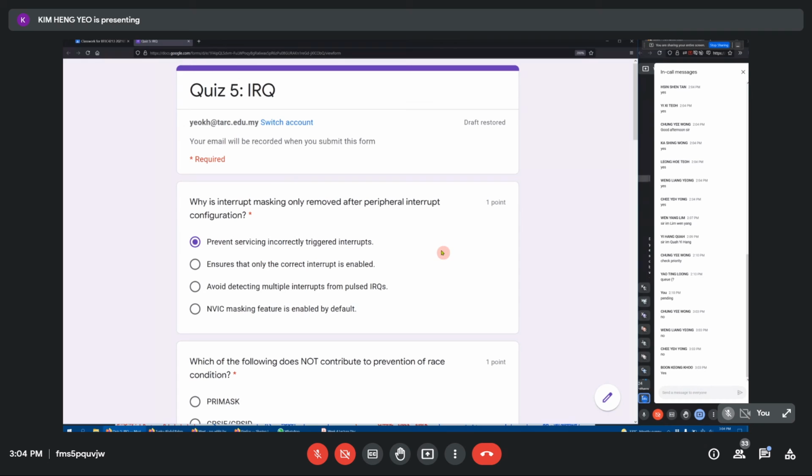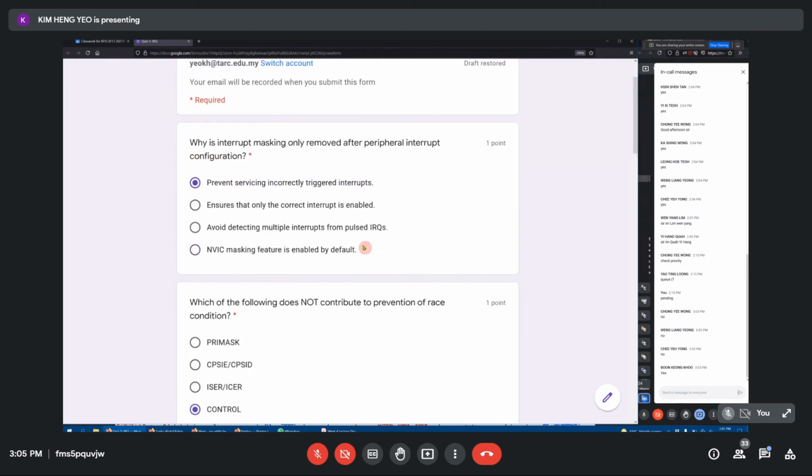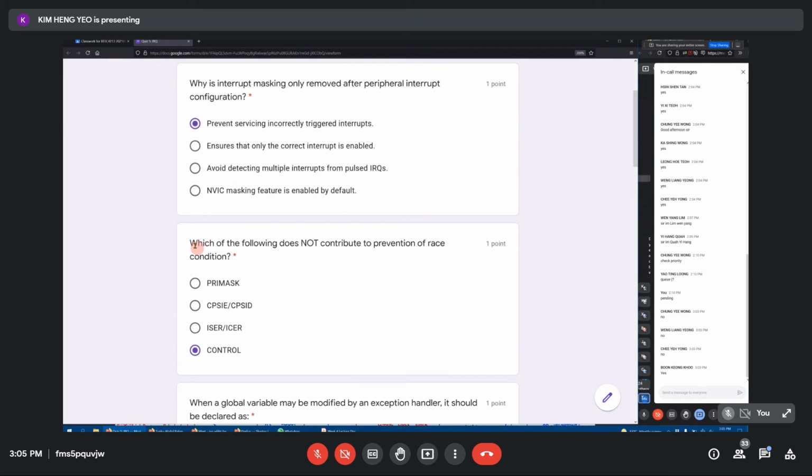Same here. If you are programming the interrupt, obviously you disable it first. After you finish programming, only then you enable it back. So you prevent incorrectly triggered interrupts. If you didn't disable the interrupt, then the interrupt may be triggered while you are configuring, and that would be incorrectly triggered. So you don't want to service incorrectly triggered interrupts.